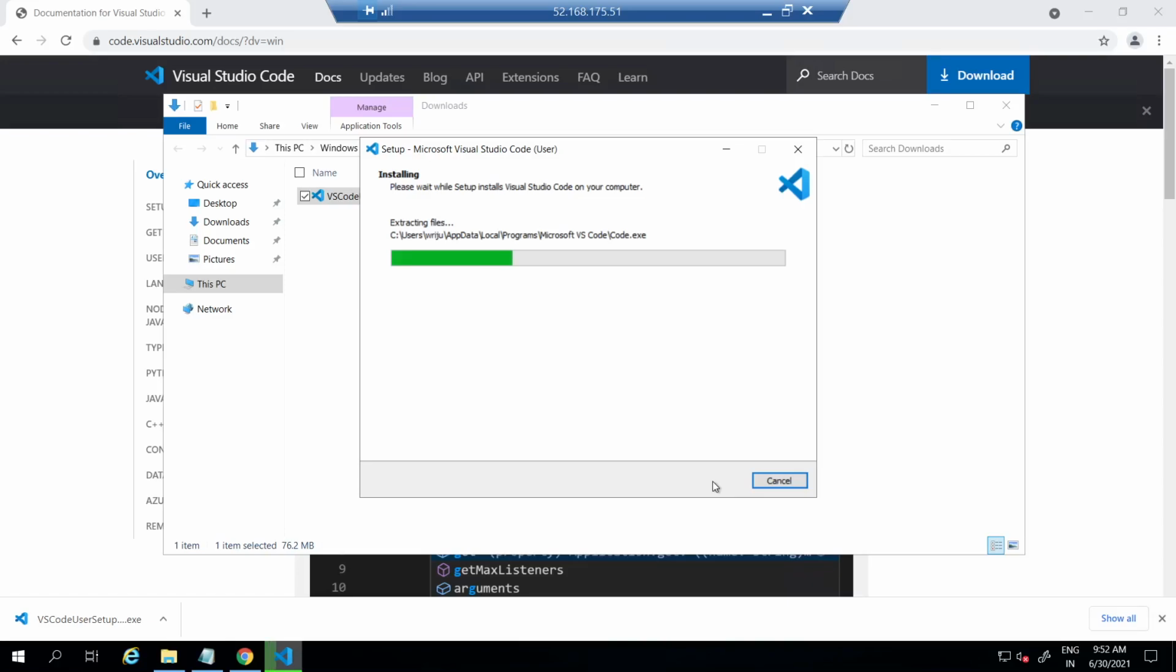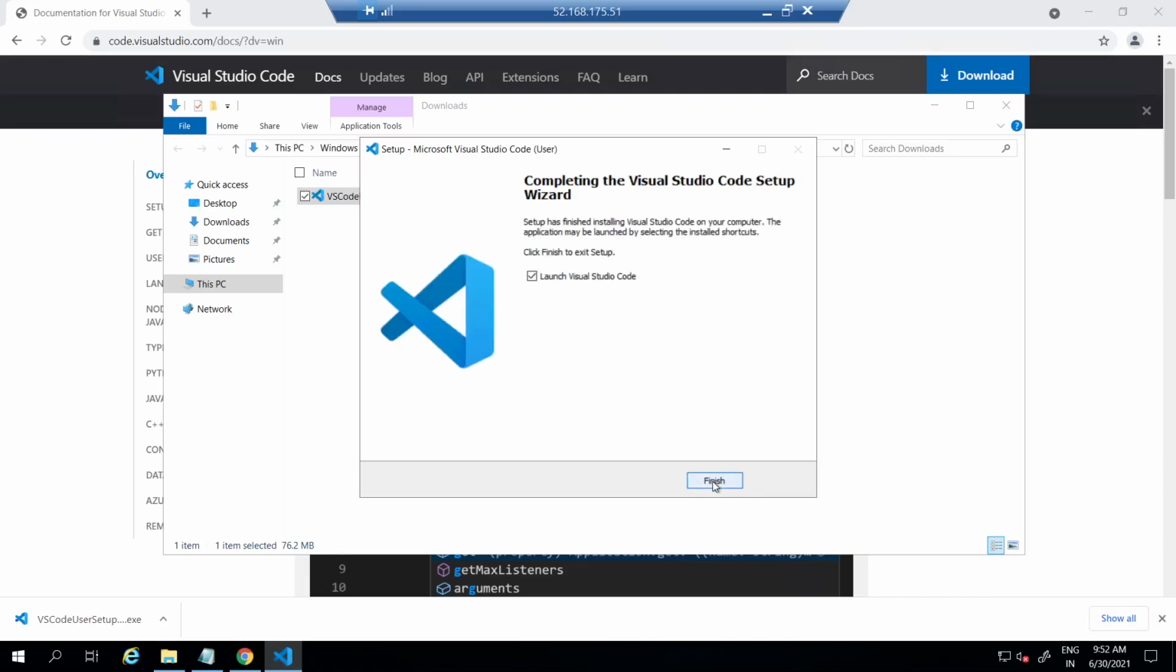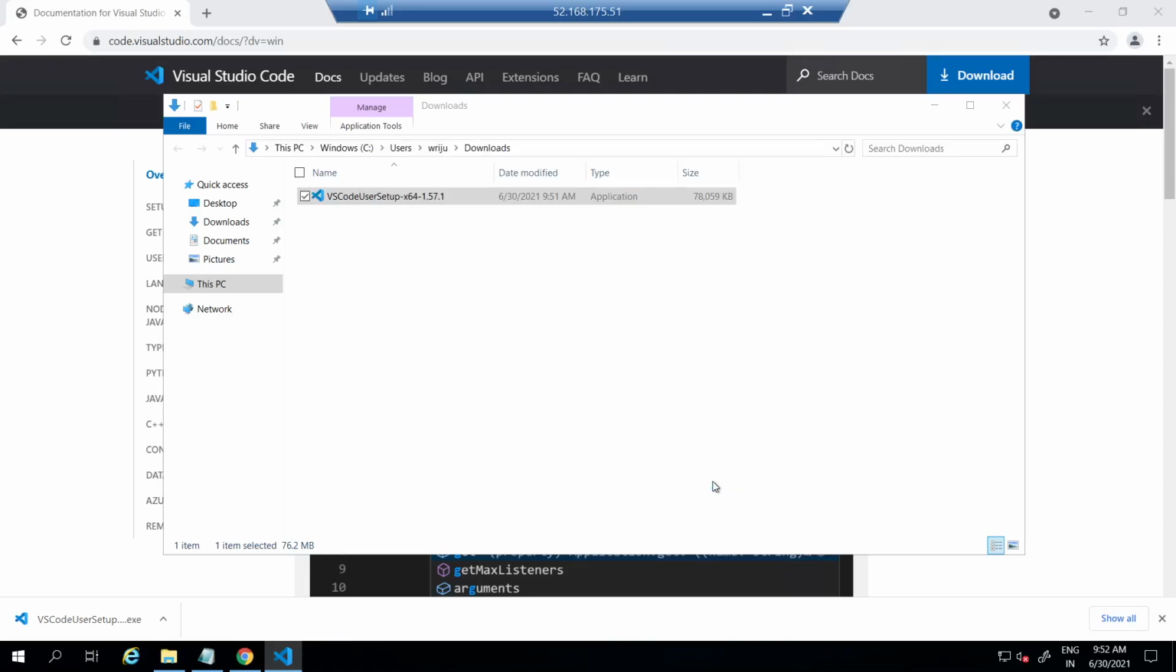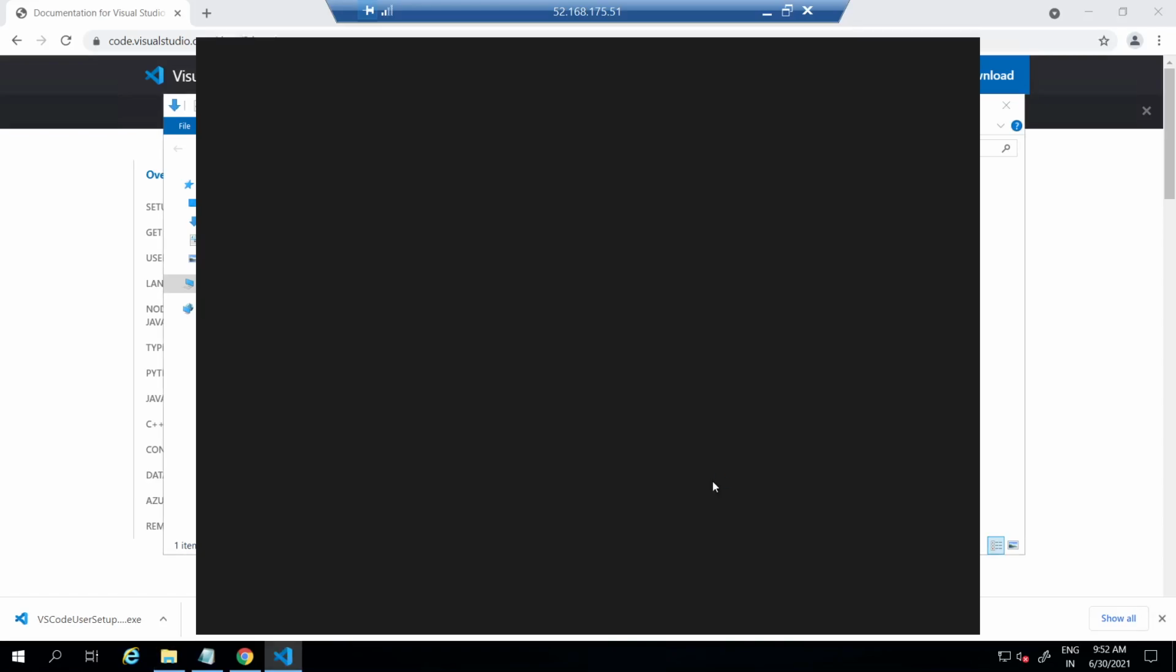So I took all the default settings in my installation process, and while it is getting installed, and it's pretty fast, because there is nothing much in that, it will not take very long time. So I can just go ahead and say launch my Visual Studio Code. Now the Visual Studio Code will launch in front of me.